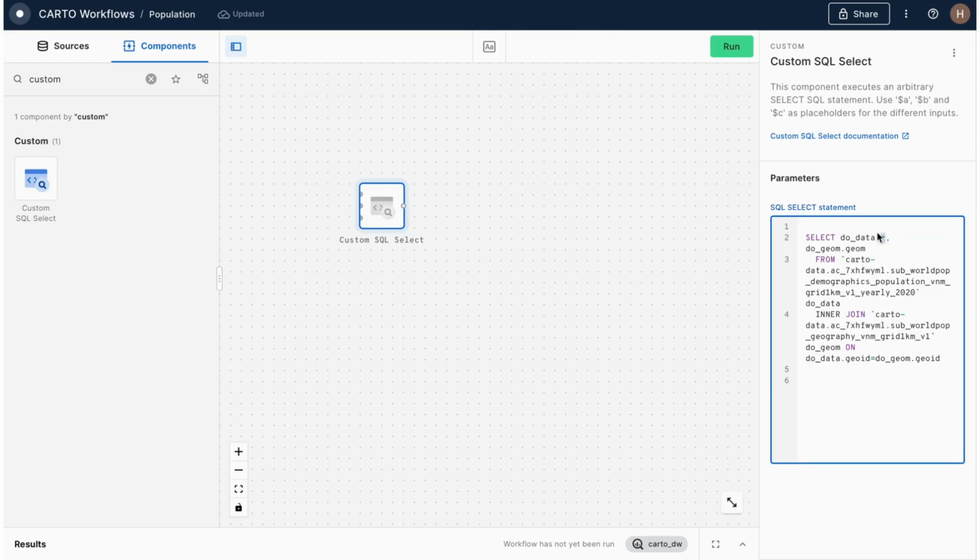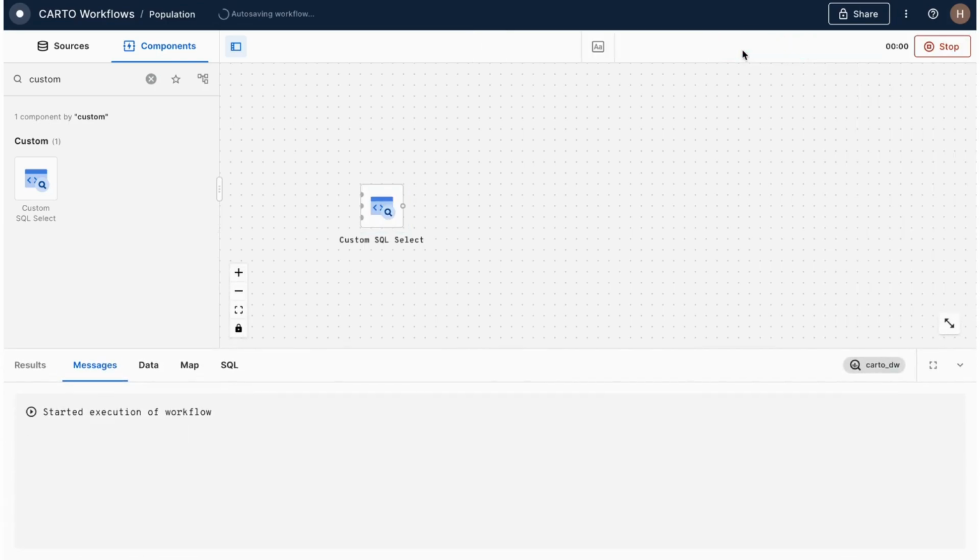Remember that code I copied earlier? I'll paste that in here and I'll make my query a little more manageable by only selecting the population column and cells with a population of at least one person. I'll just run that initial component and you can see that this results in around 408,000 grid cells.